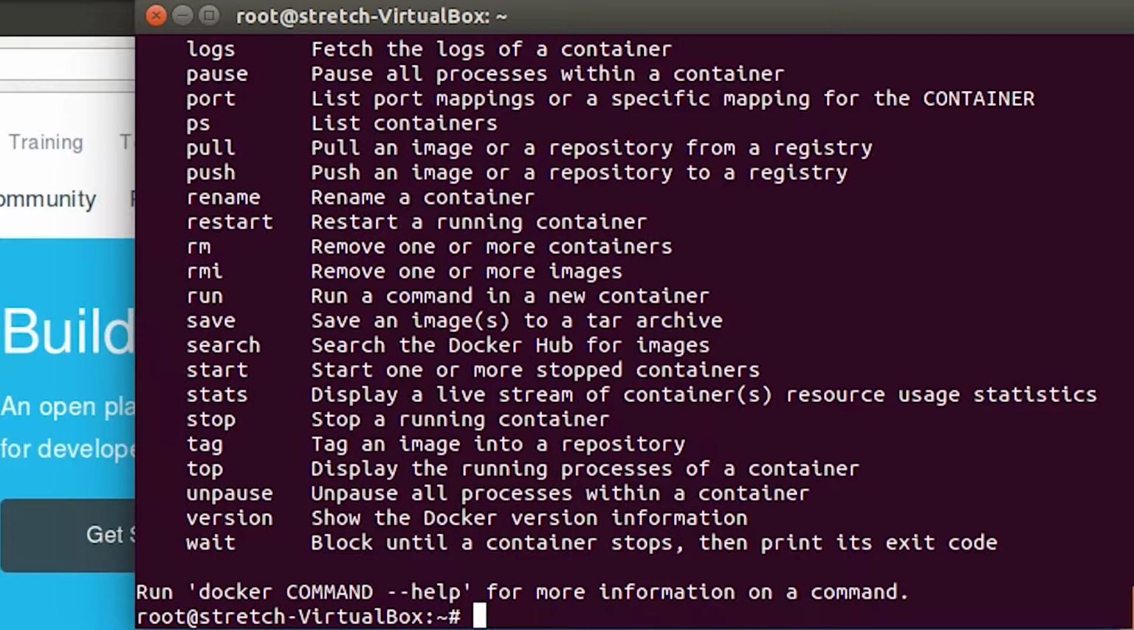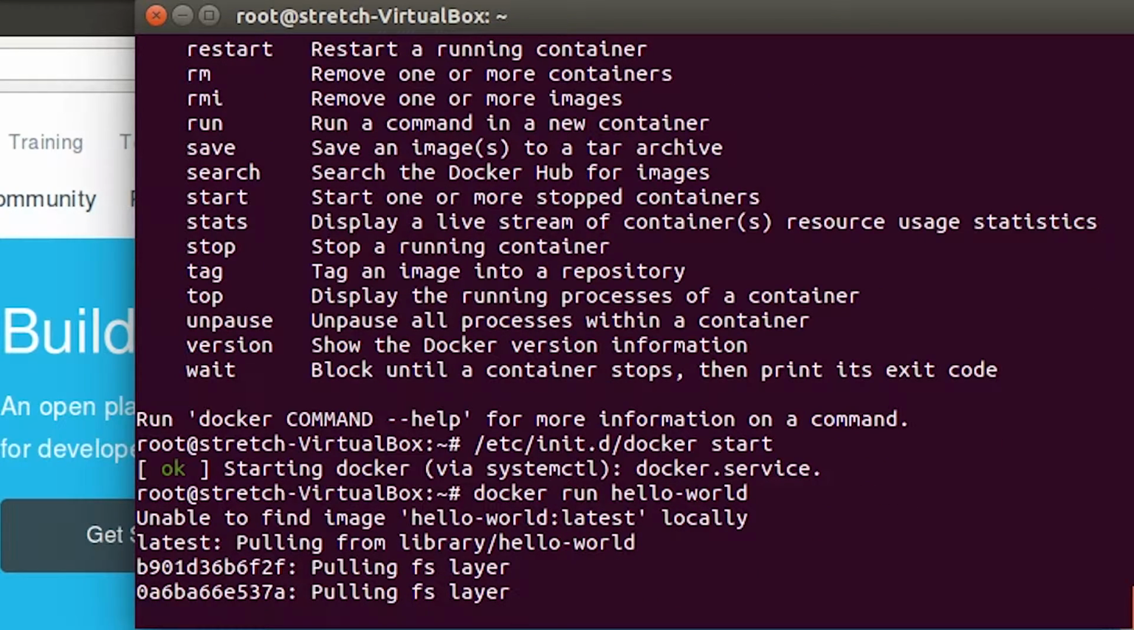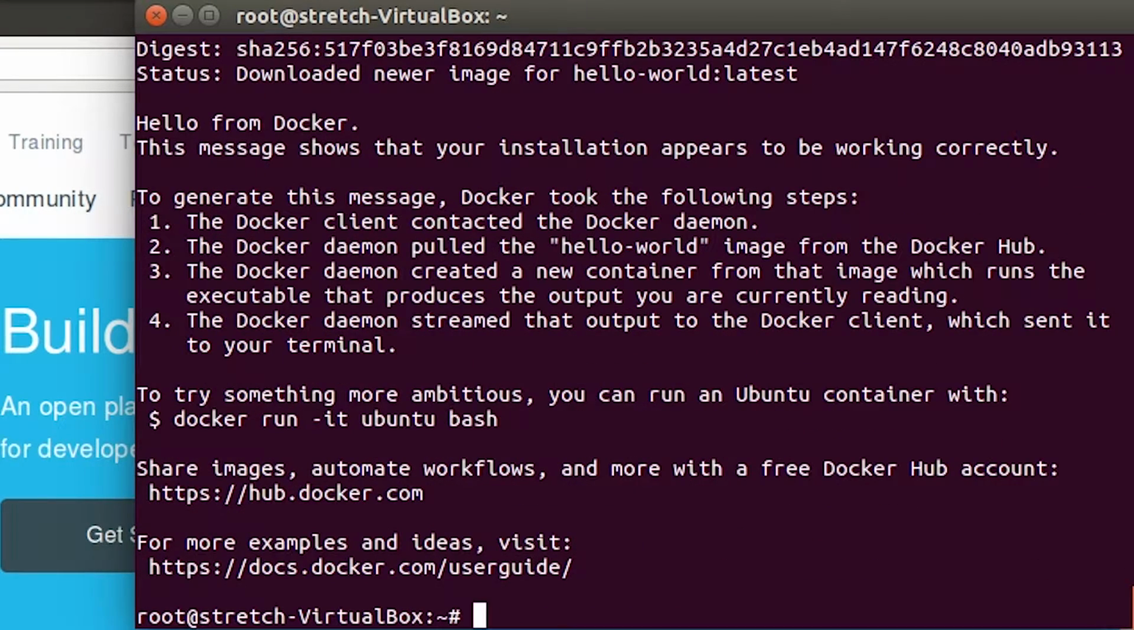And as you can see, in this instance I wasn't able to run Docker properly because the daemon wasn't running properly yet. So to start the daemon up, we simply need to type /etc/init.d/docker start. And as you can see, that's started correctly now. So let's run hello-world again. As you can see, it's not able to find the image locally, and so it's gone ahead and downloaded something for us. And now we're presented with this message confirming that our installation is working correctly.